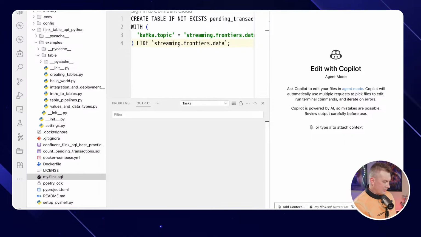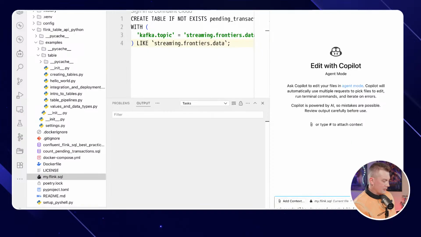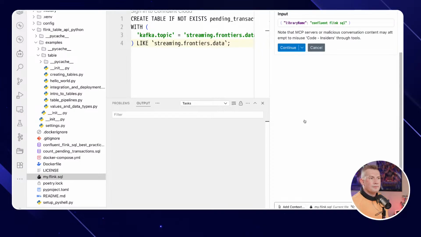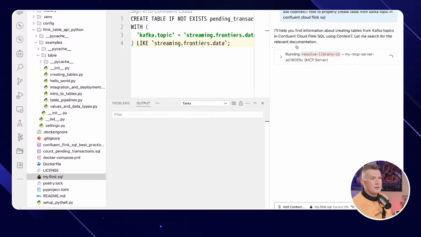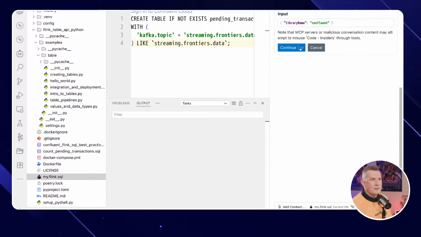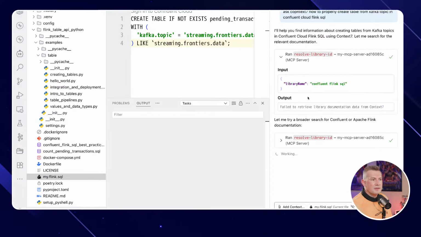Ask Context 7 how to properly create a table from a Kafka topic in Confluent Cloud Flink SQL. Let's see. Okay, so it needs to call the server. Fetch retrieve library combination for Context 7. What? Library name.